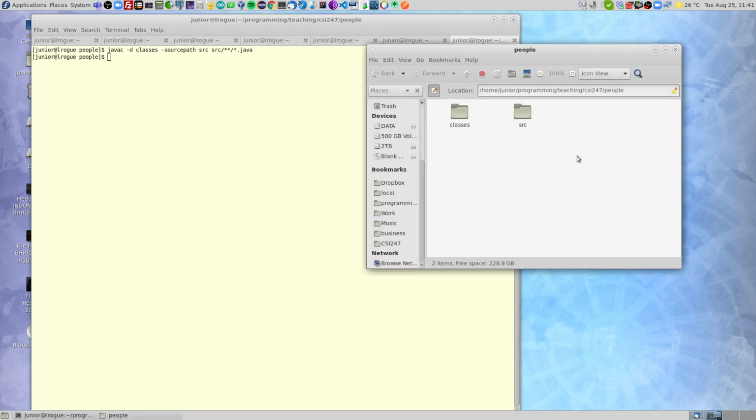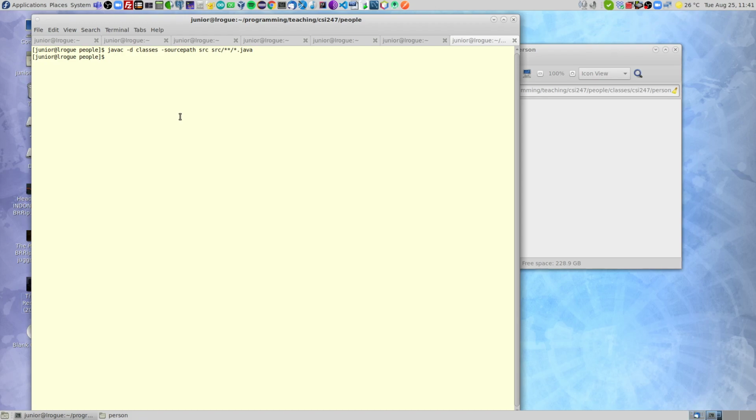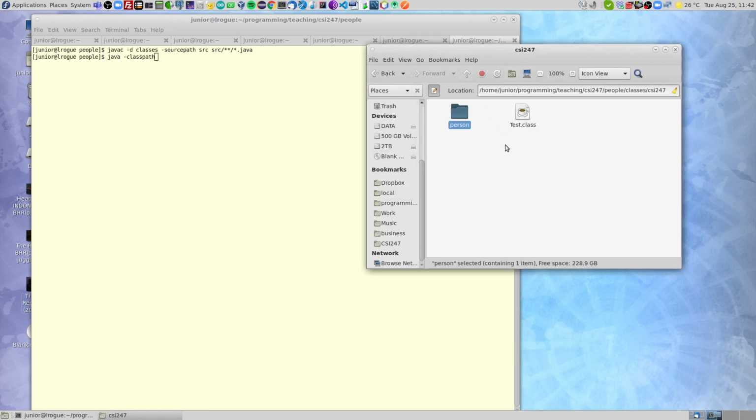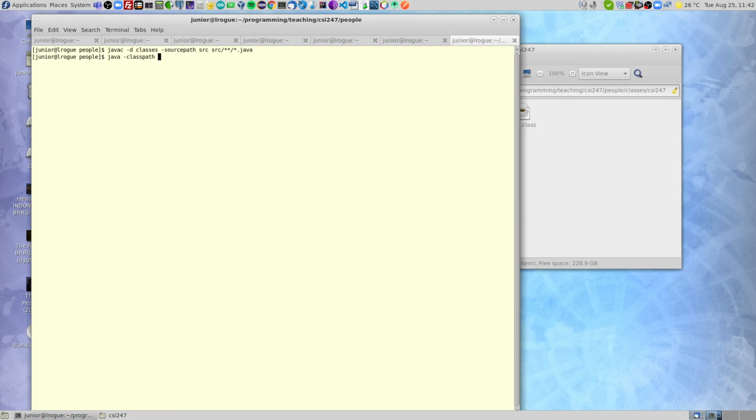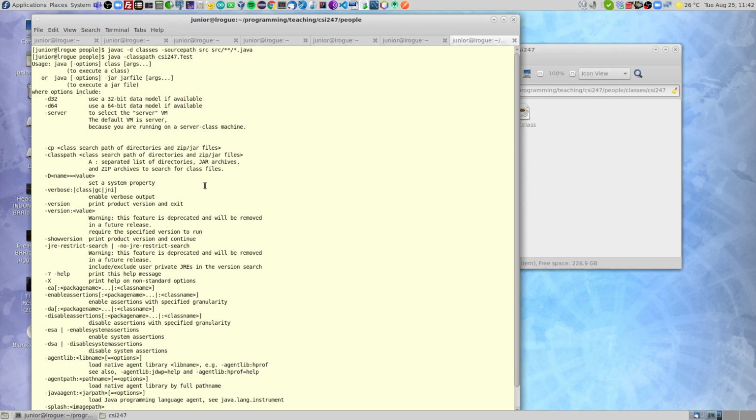Right, so now that tells me that I've compiled my classes. If I check, there's the Test.class inside the person folder. Now, in order to run this, I need to do java. This is the part where I have to tell it where to find the files to run. So I'm going to do minus classpath, and then the fully qualified name for the class that has the main method, and that class is in the package CSI247, and the name of the class is Test.